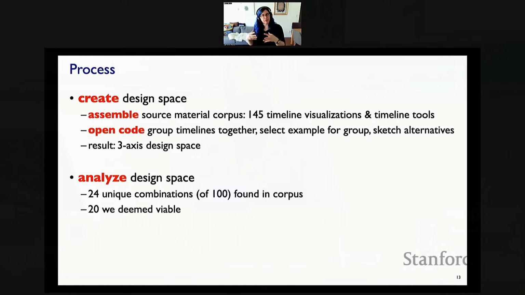And then there was this second phase where, given that design space, we then went in and analyzed and thought, of the combinatorics, which ones do we think are reasonable? Because a very interesting hint was, in that entire corpus, only 24 of those combinations even appeared. And we actually made a judgment call about which ones we thought were an appropriate and suitable use of visualization. And there was 20 of those that we actually thought were wise choices for encoding.